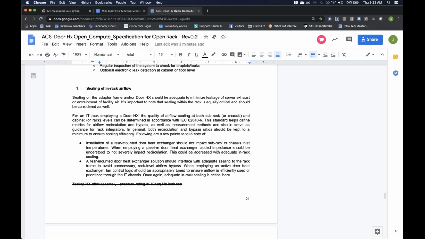I've gone ahead and highlighted that for an IT rack employing a door heat exchanger, the quality of airflow sealing matters. We highlight the IEC 62610-6 standard that's been recently updated in 2020. We say that the standard helps define metrics for airflow recirculation and bypass, as well as how that can be measured, and that this should serve as guidance for rack integrators.